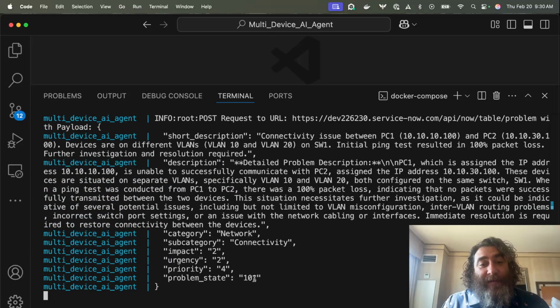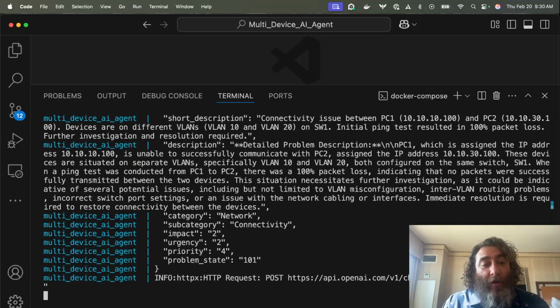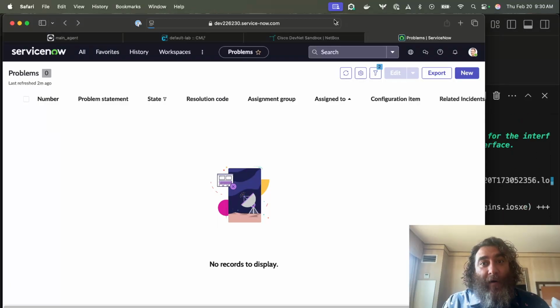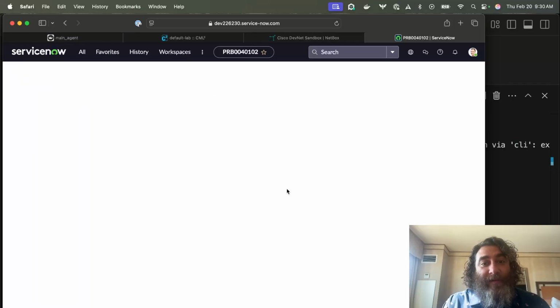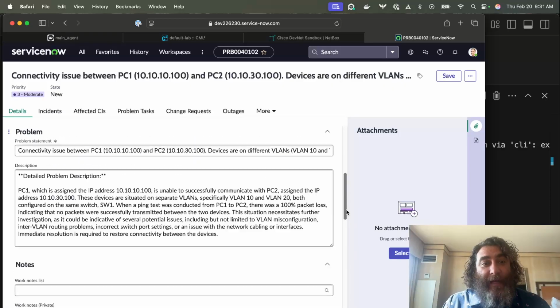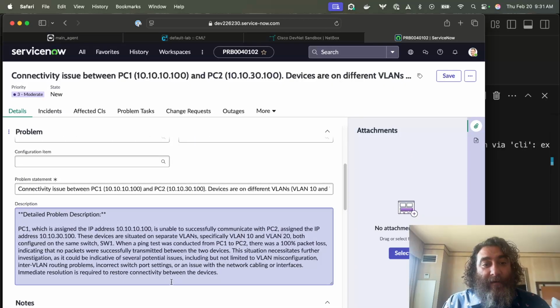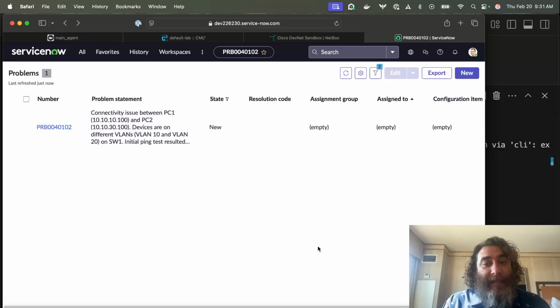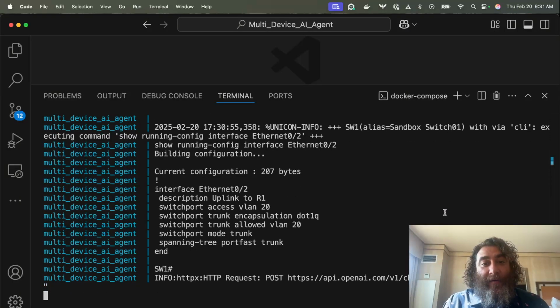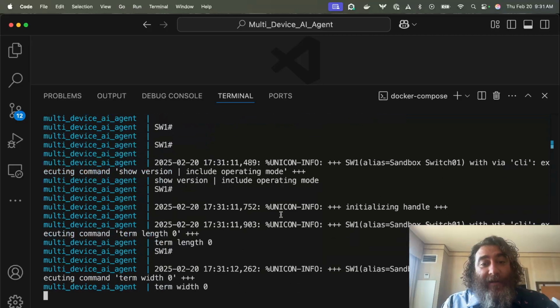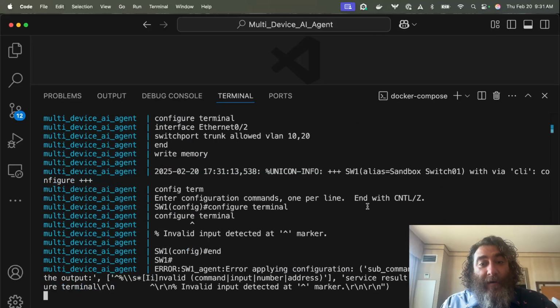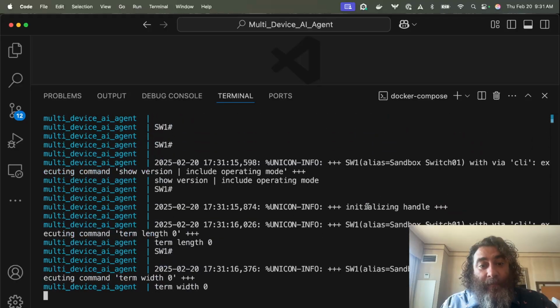So there is our ServiceNow problem, and we're going to look at that very quickly to show you how awesome this is. Connectivity issues, devices are on different VLANs, initial ping result failed. It has all this great stuff here. So let's keep an eye on that ticket in the background. So it actually has checked. This is really cool. It actually checked the trunk configuration here. Is it going to fix the problem?